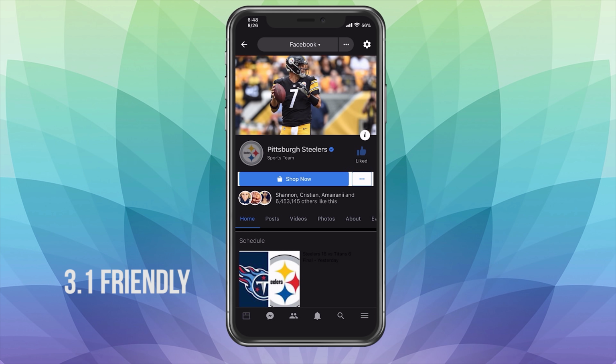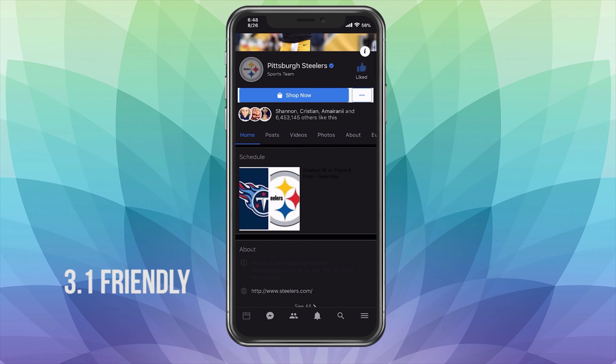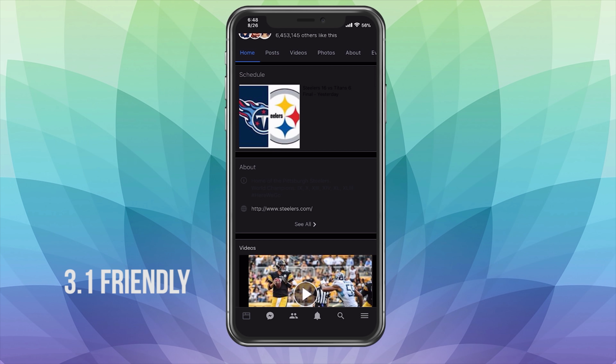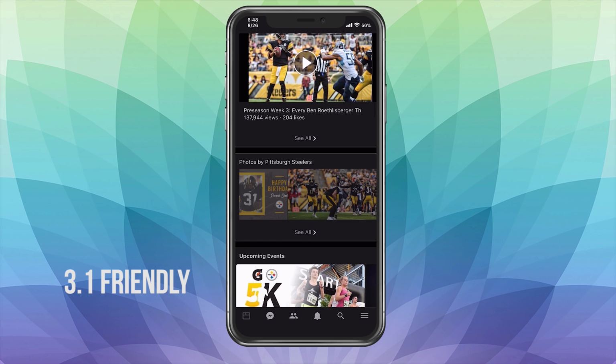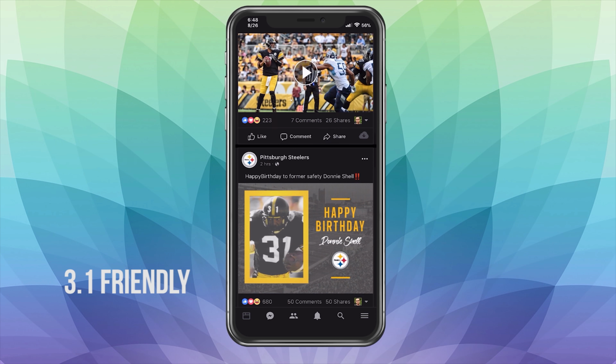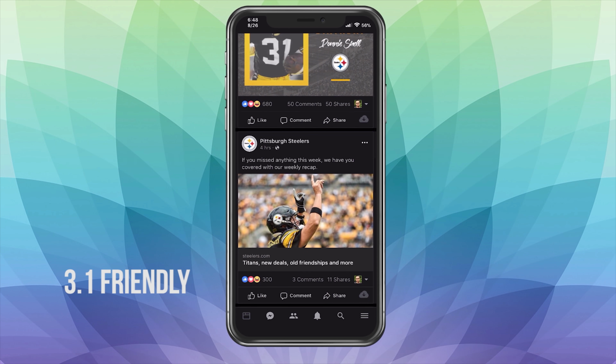So let's go up and open up the app, and I have the Pittsburgh Steelers page open up right here. And as you can see, the dark mode that it has is not a true dark mode, but a dark gray dark mode mixed with a little bit of true dark mode, as you can see around in these little bars. And yeah, that's pretty much how it looks. And I actually like the app. It also has Messenger built in.